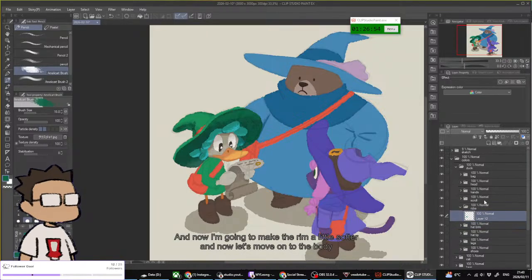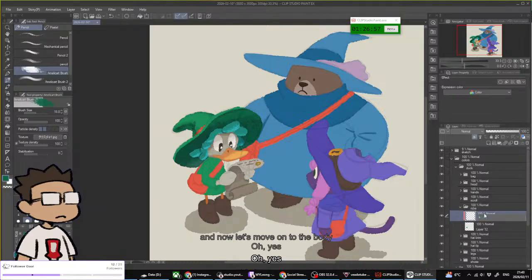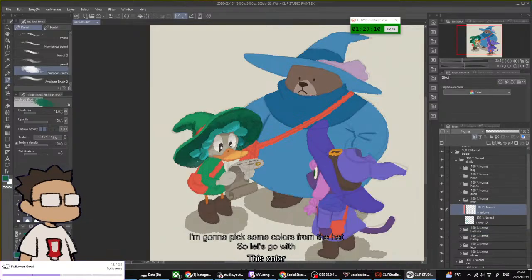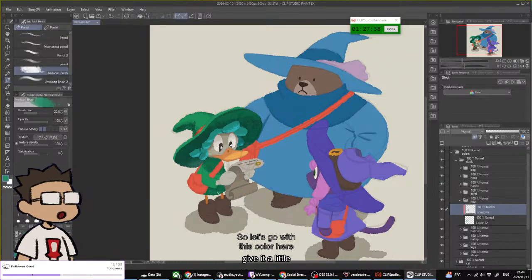Where's the, yes, robe. Shadows. I'm gonna pick some colors from the hat, so let's go with this color here. Give it a little bounce light, I guess.